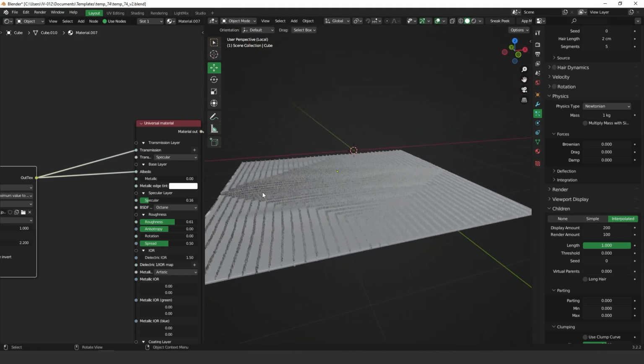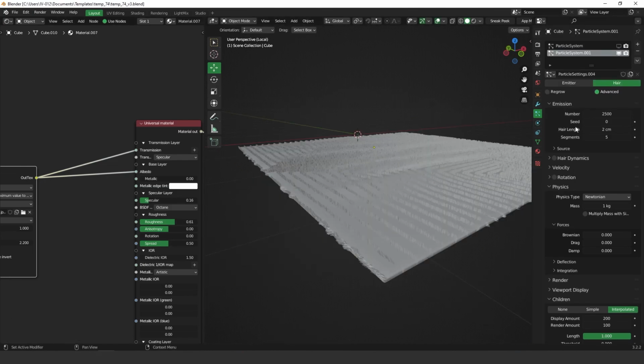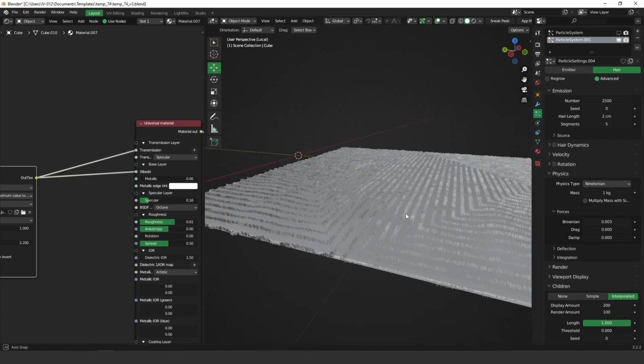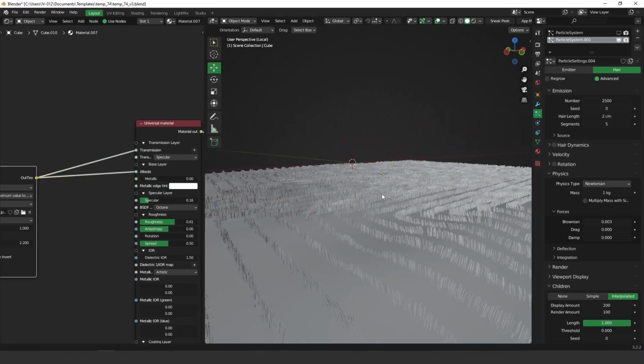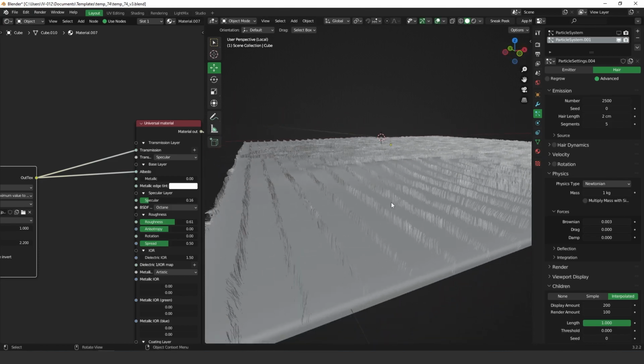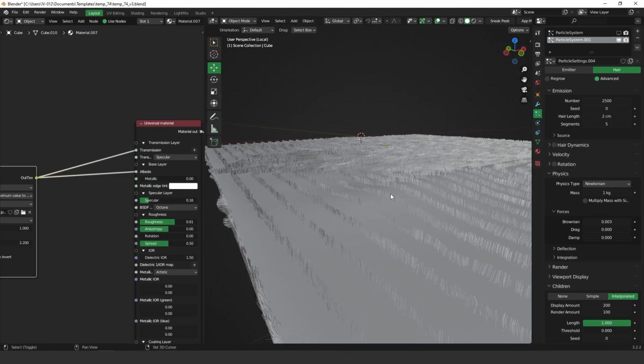So let's play around with it. Let's do the same thing we have done before. Let's go to physics and let's increase Brownian a little bit, 0.03. So as you can see now we have some random hair on our carpet, actually on our rug, right? So looks nice.